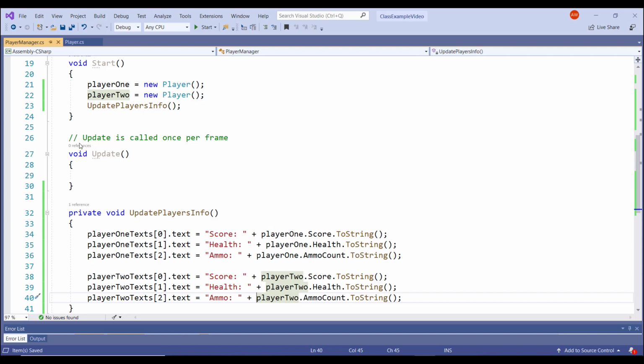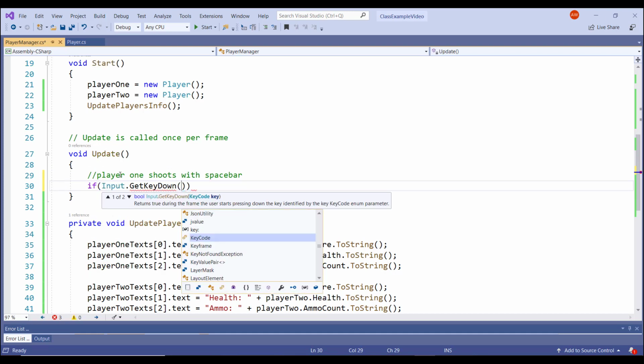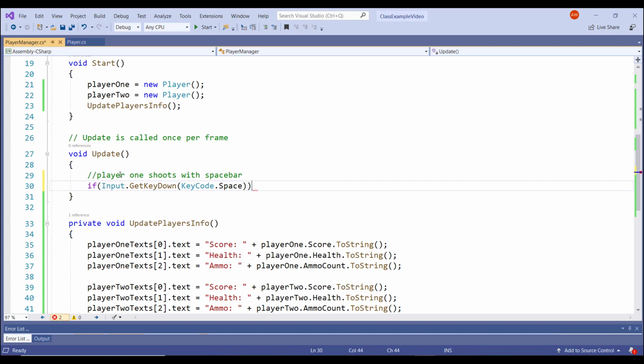Alright, so far so good. I've updated the user information. Now it's time to start having some interaction. So maybe I'm going to allow the first player to shoot with the space bar. So in that case, we're going to use the get key down. We're going to use the key code space for the space bar.